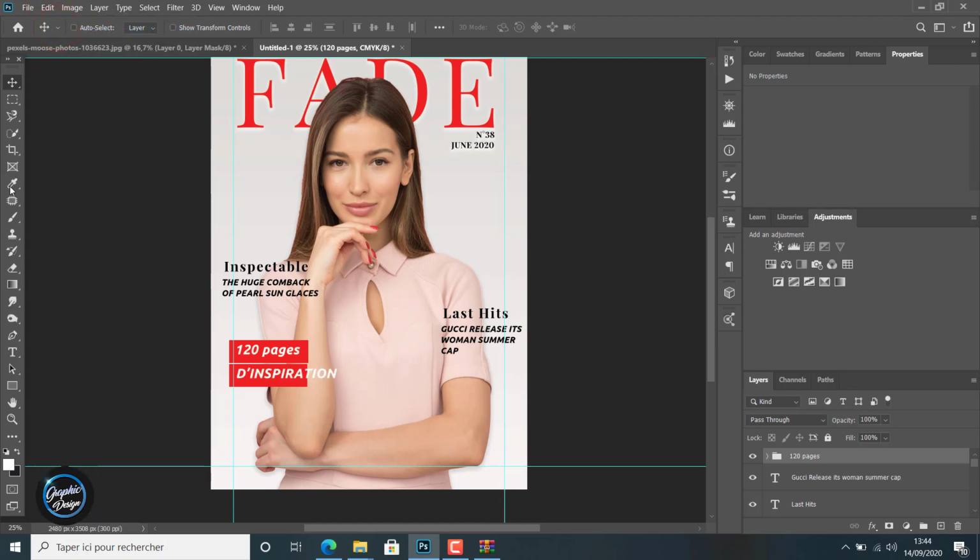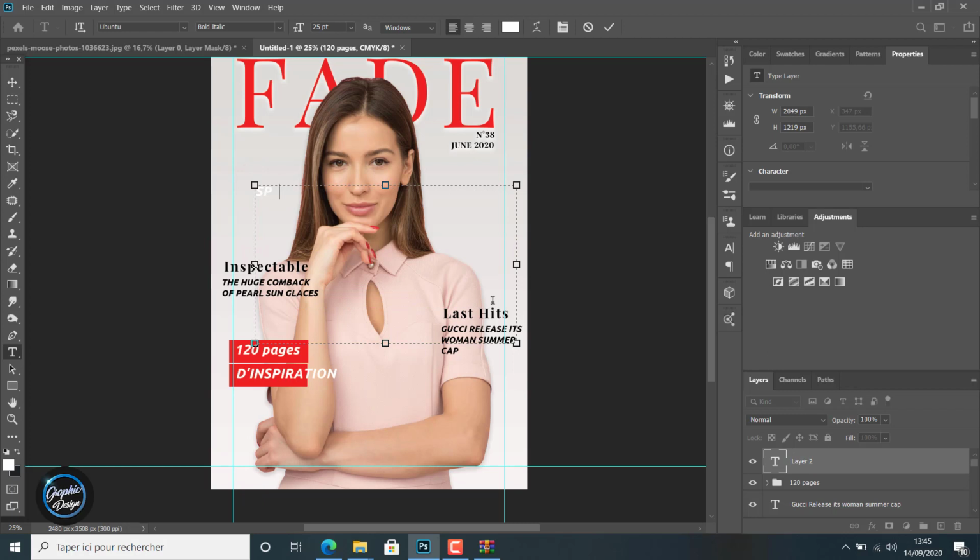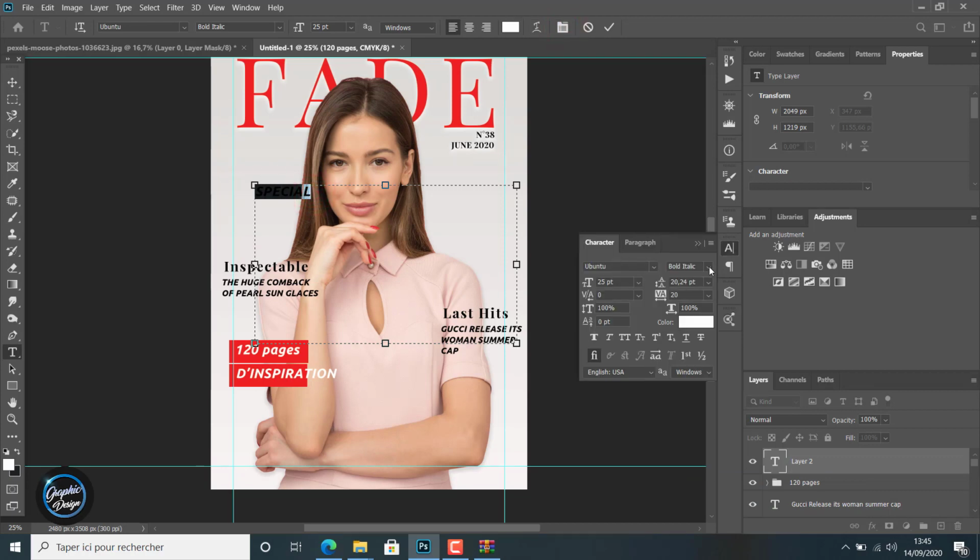That's very good now. So I will add another text layer this time. So I will write special. I will select this word and I will add more size, of course. I will make it bigger, like this. It is also a very important and very attractive word for my magazine cover.